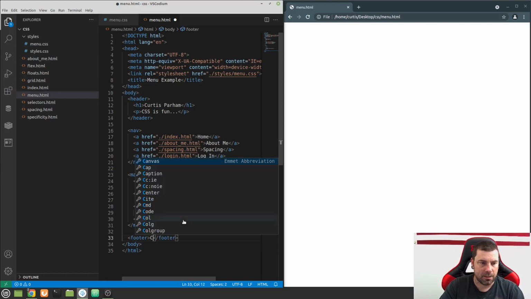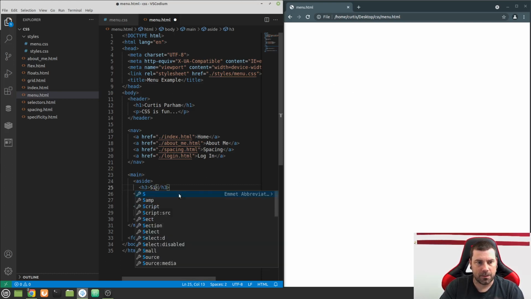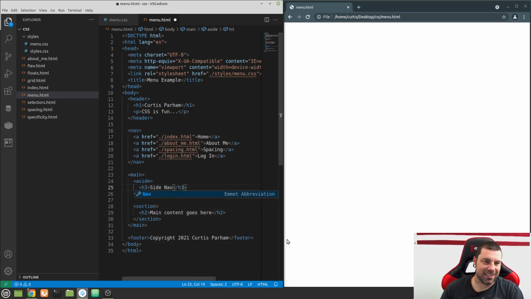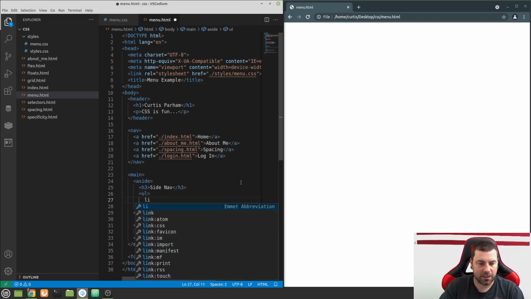Let's write some stuff here. Copyright 2021 Curtis Parham. Okay. Now in this aside, this is going to be our side navigation bar. So here, let's do an H3 and put side nav or something. And inside the side nav, let's do another way of doing a menu and do an unordered list. And let's do an li times 3.